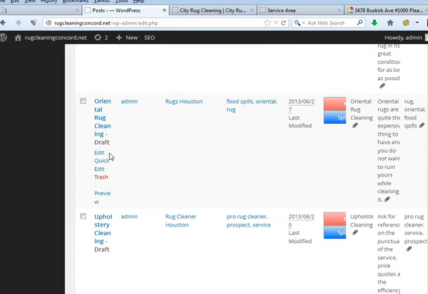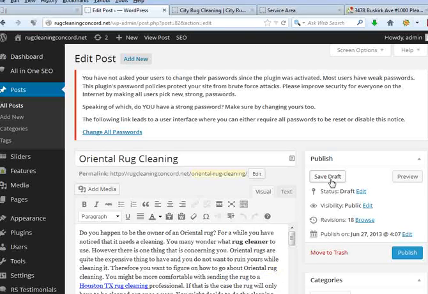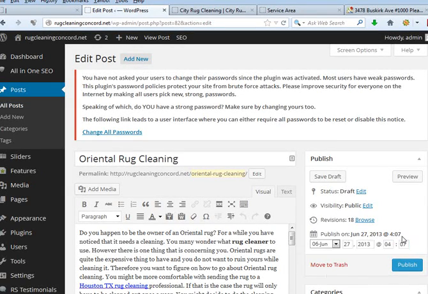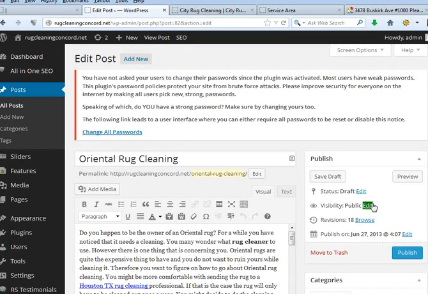If they don't say draft, just click on edit, come over here, click Save as Draft. If that says Published already, you can go over here and click on Edit. Let's see, somewhere in there, and then change it to a draft. So make sure they're all a draft.